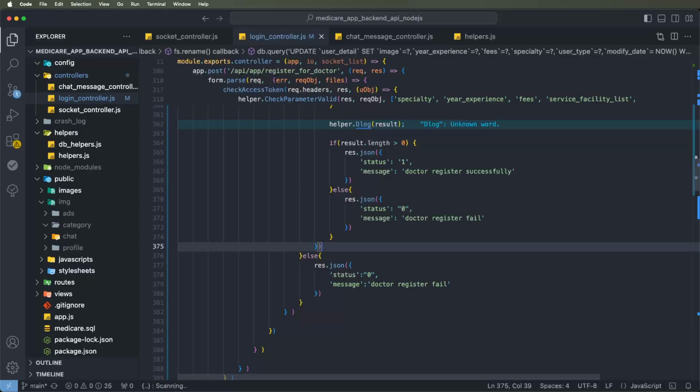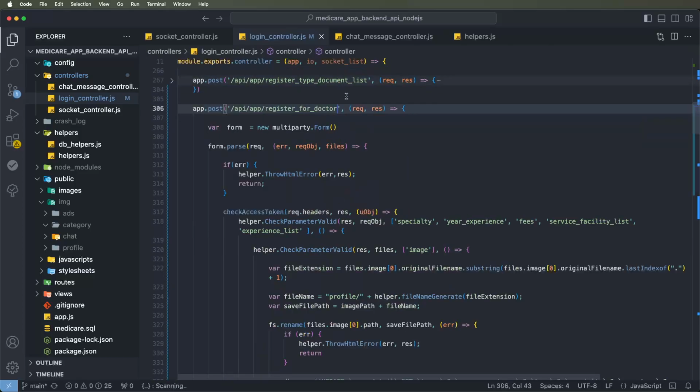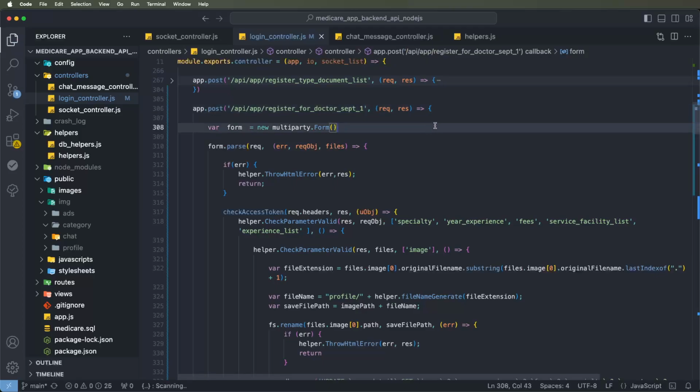And tomorrow we need to develop it. First of all, change the API name to step 1. Like this, create this API, it is done. Tomorrow we need to develop the step 2 API. Inside it we need to save the doctor degree.